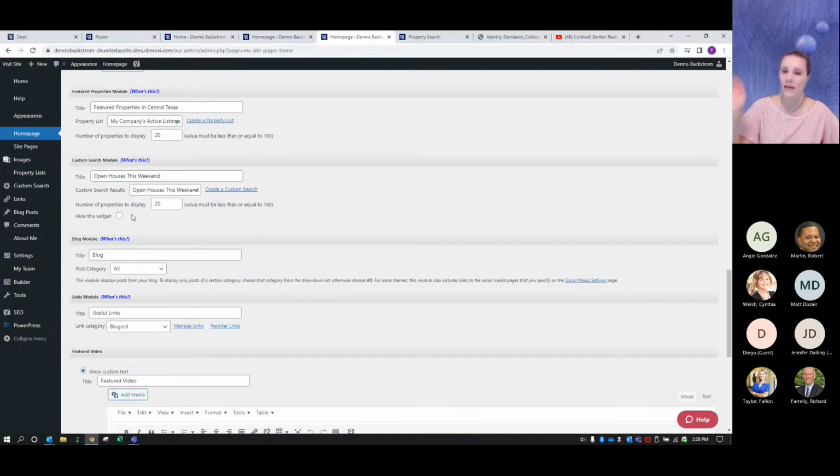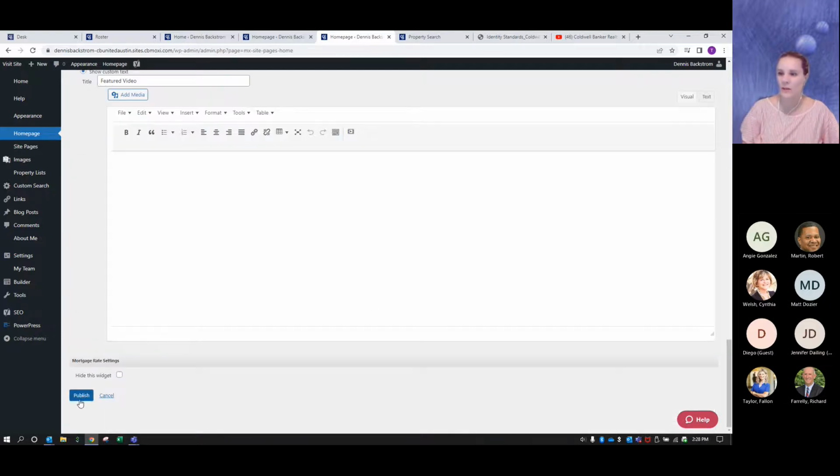And then the number of properties to display, I recommend leaving that at 20. This means it will let you scroll through 20, and then it will let you click a button to preview all of the properties that fit the criteria and change any of the filtering. So I would leave that at 20, and I'm going to scroll all the way down and I'm going to hit the publish button.